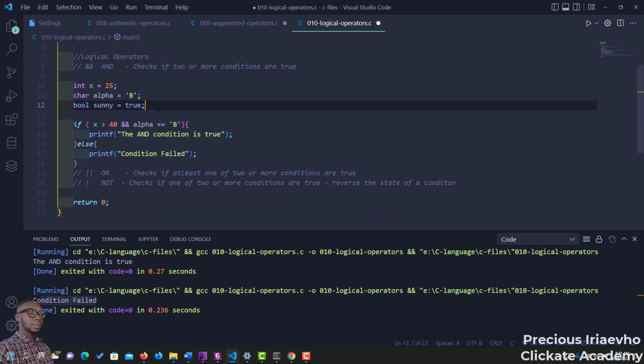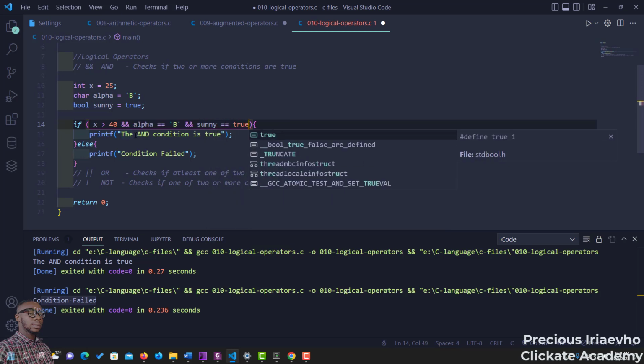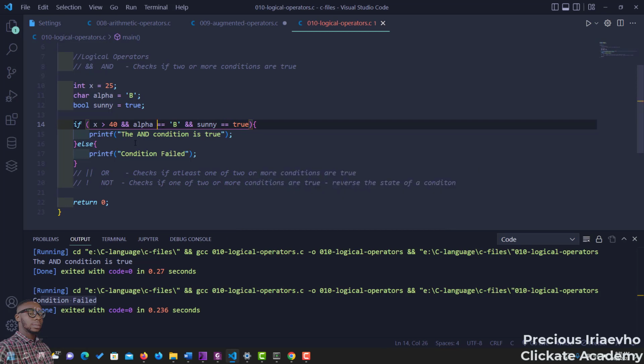Now that we've set a new variable, let's also check if that is true. So we can see we can use more than two ANDs. That is why I'm trying to do this. So let's say sunny. Sunny has been set to true, okay? And let's return this variable back to less than. So now we have 3 conditions that are true.